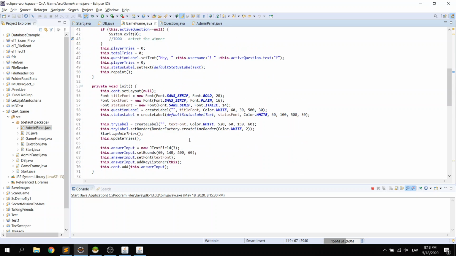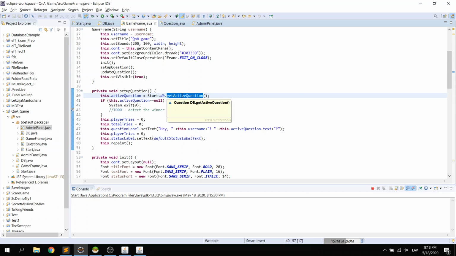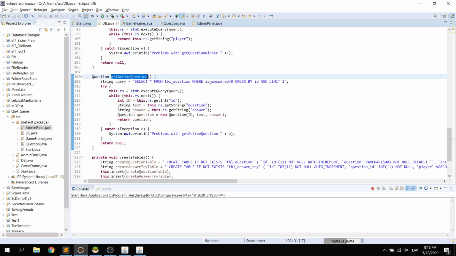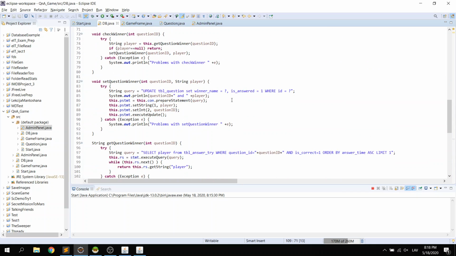And the setup question works in the way that it asks for the active question. And if the previous question had a winner, as we can see in here, we get a question that doesn't have an answer to it, doesn't have a correct answer. And it changes to 1 only in the situation where we set the winner, where somebody had the correct answer try.